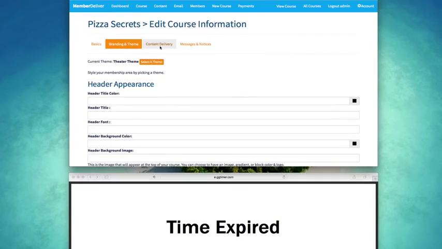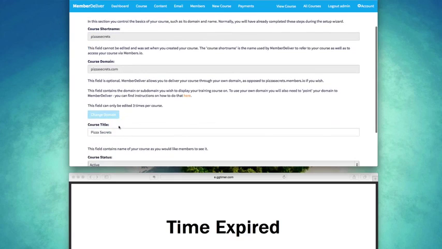We can also set global content delivery. So we can do things like making the course available to certain types of members after they've been a member. We can also do cool stuff in the content delivery section. And in here, we can change the domain name, because MemberDeliver is cloud-based, and we automatically give you a really cool-looking URL where your members can log in. And like I say, you can take payments as soon as you finish creating your course, and ours took 50 seconds to create.